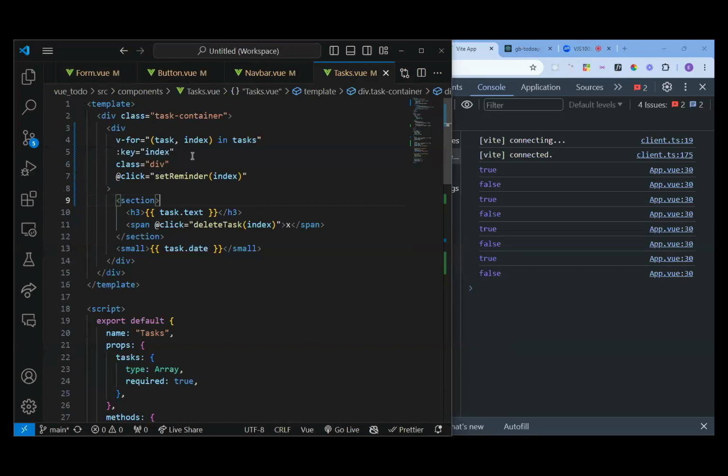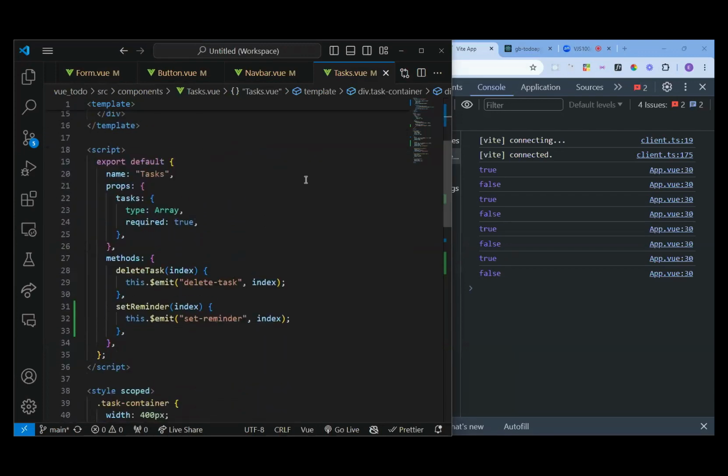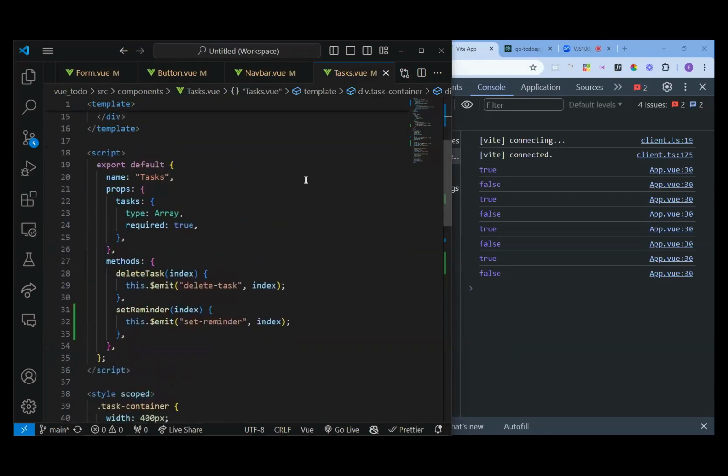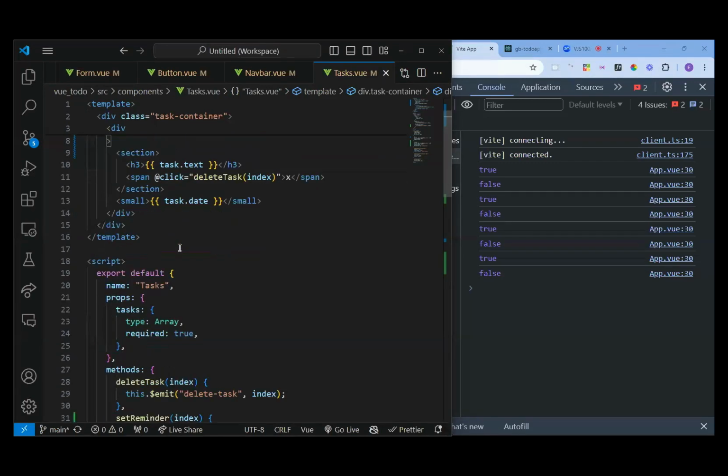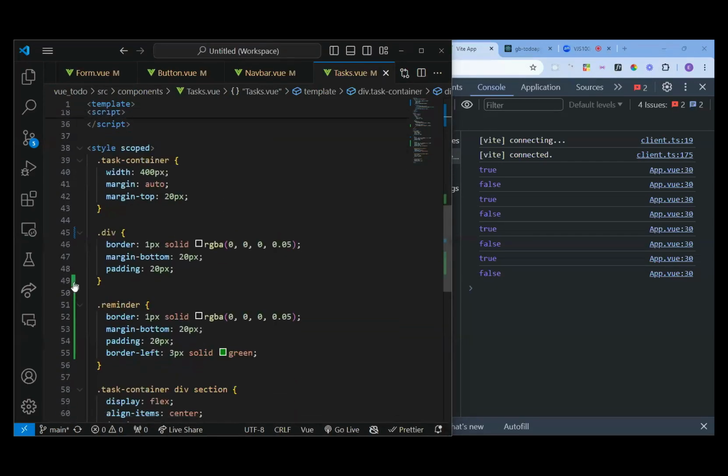Then also, I don't want this to come on a click, but okay, fine. Let me just leave it as click first. I'll show you something. Now I will come back here and I'll set a reminder class here, right? So this is my div. So this is a reminder class.